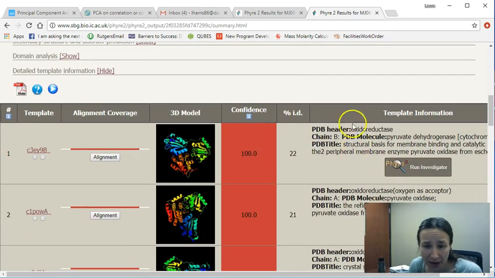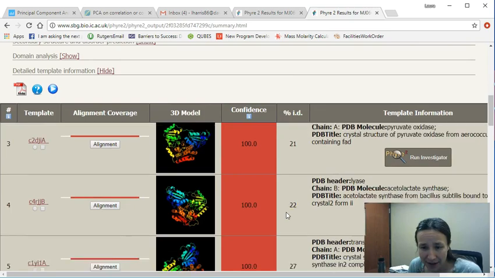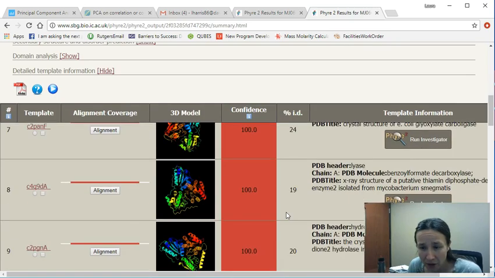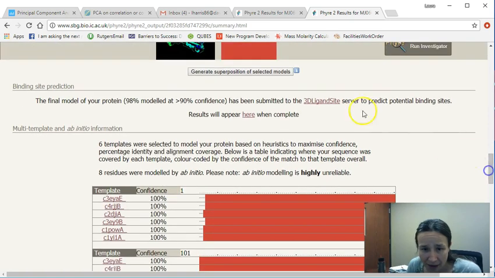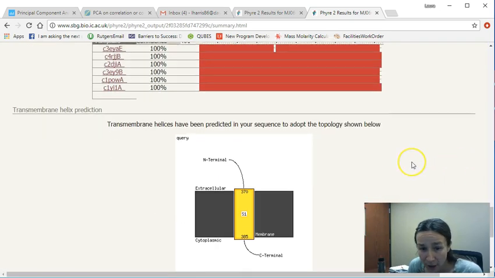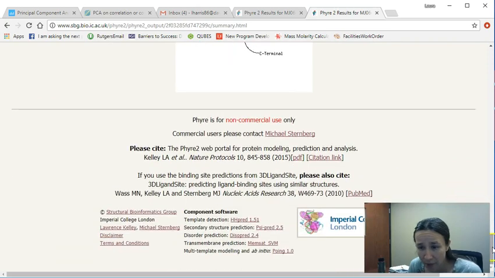Similarly, if I scroll down, here are all the templates that I had from before. No surprise there. And then if I scroll even further down than that, I can take a look at the 3D ligand site. So you've got the idea. Keep this information in mind. It's very helpful for when you are modeling proteins.